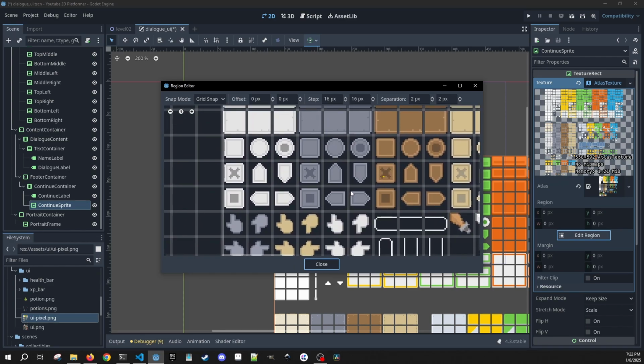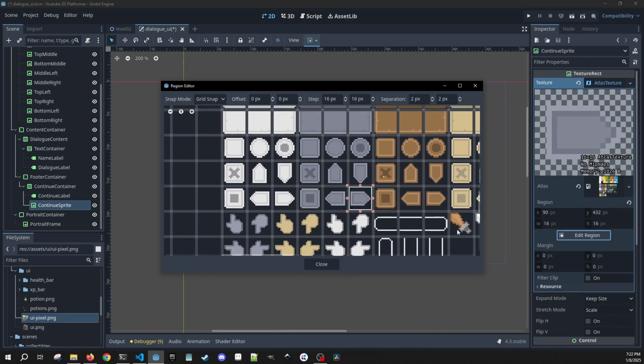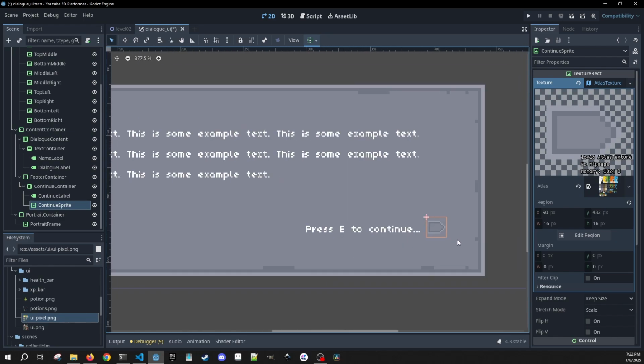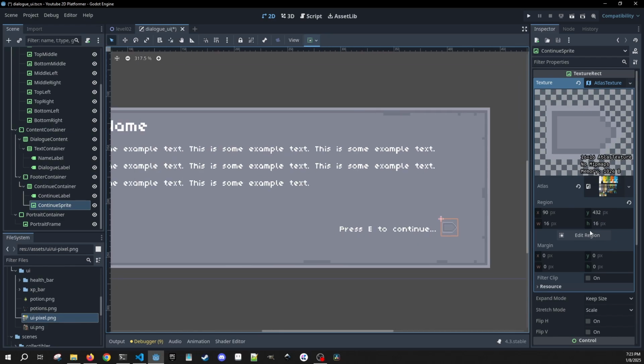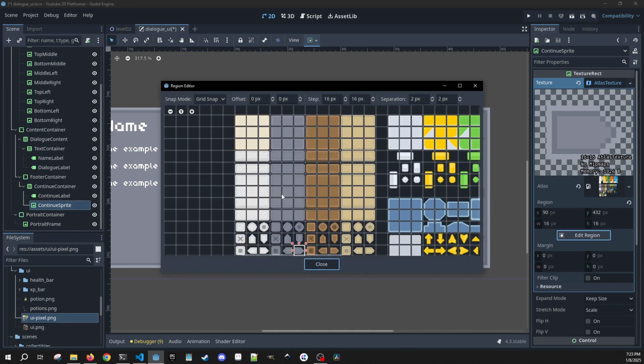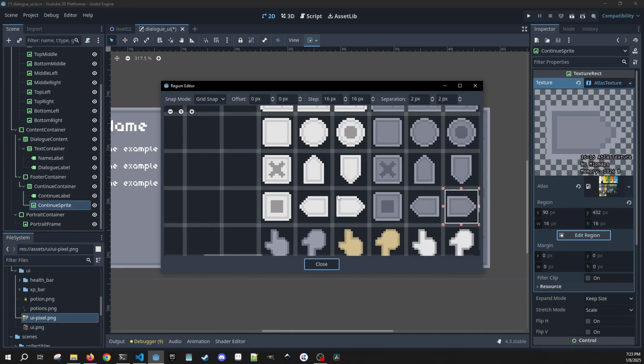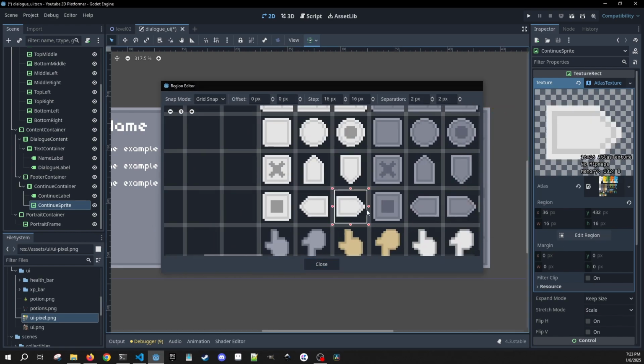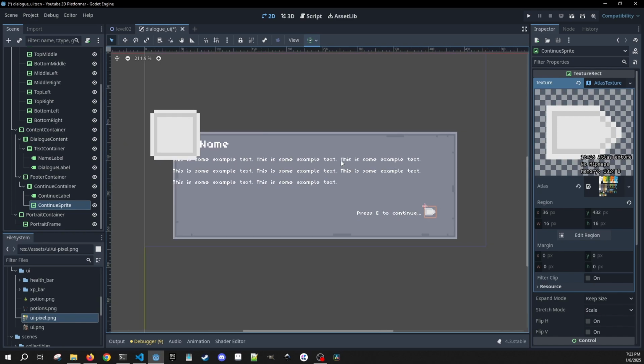So I'm just going to actually give it, let's do this one. Okay. We're also going to make this blink a little bit once we get into the script. We're actually going to write that completely in code. I think I'm going to do the white one. That pops a little bit more.